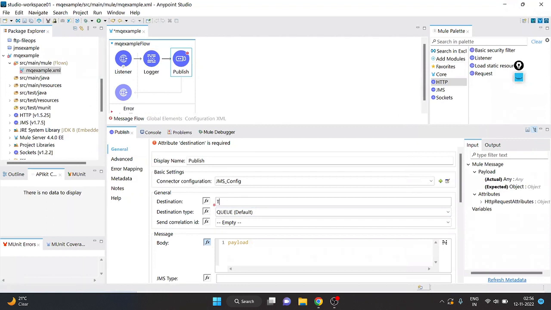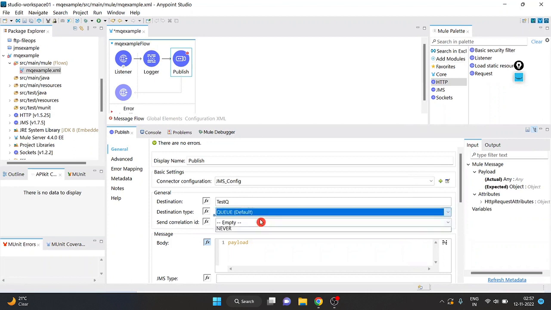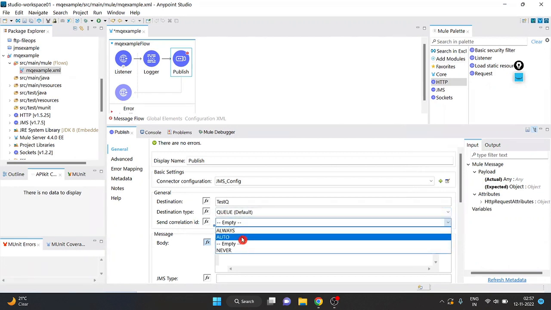Here we need to give test queue. The next one you can see is the destination type. Is it a queue or a topic? Queue. Then we need to select that one. Then you can see the correlation ID. We can give just an auto.